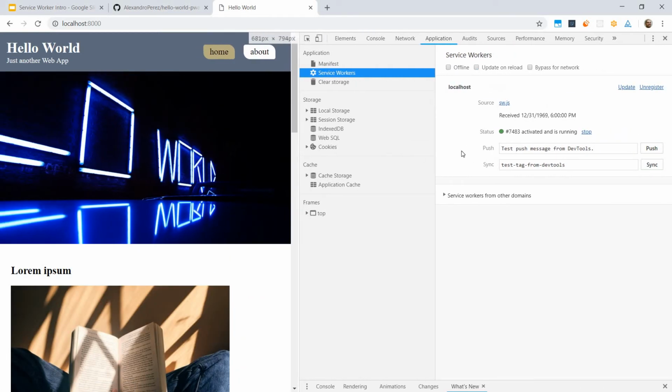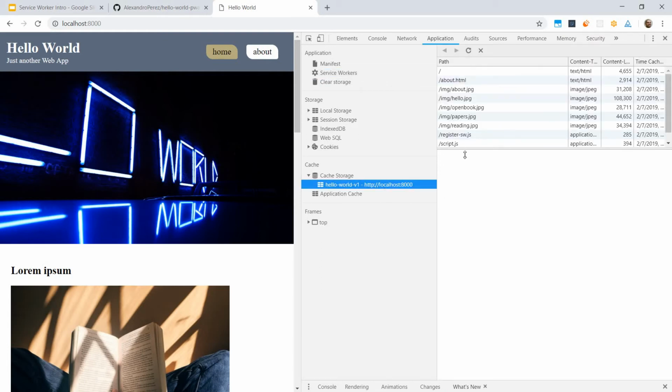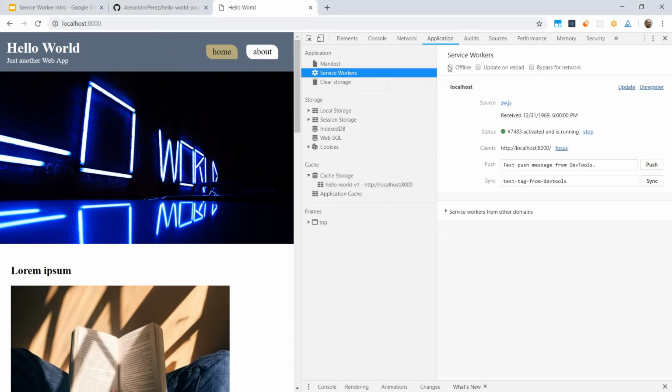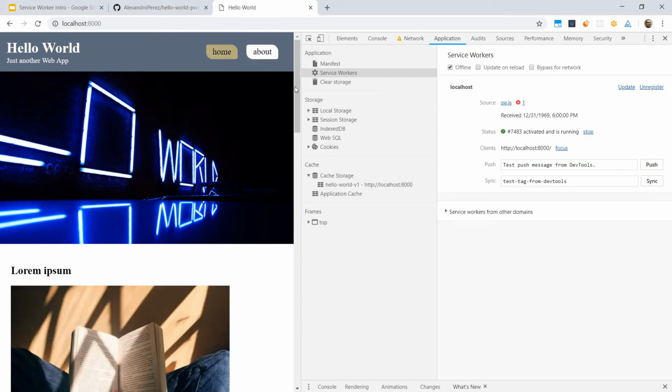As you'll notice, the service worker is now active and running. We have our app cache, and we can go to another page, and let's test it out offline and refresh. And as you can see, our application is working offline right now.